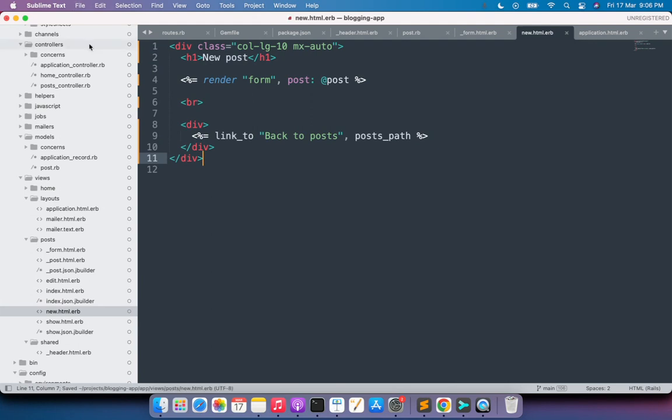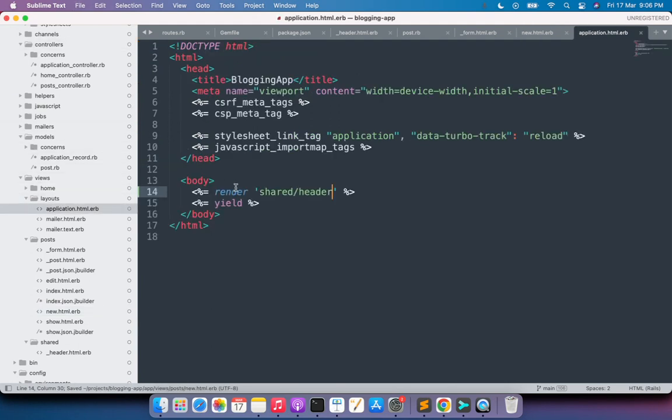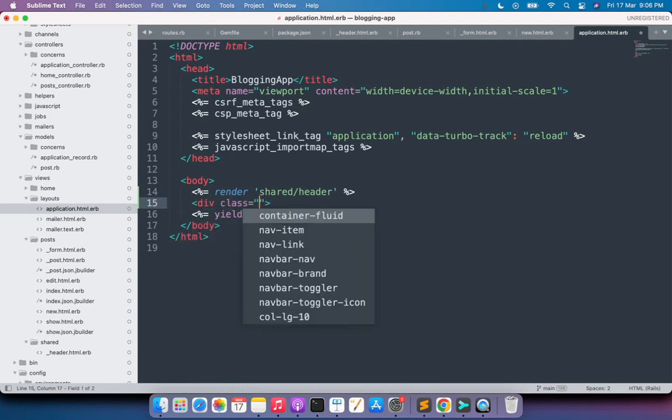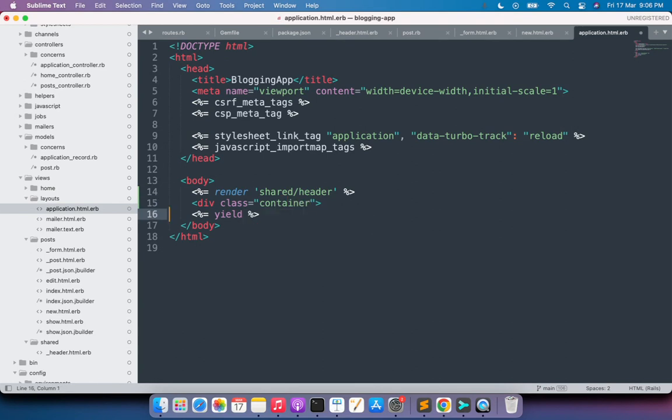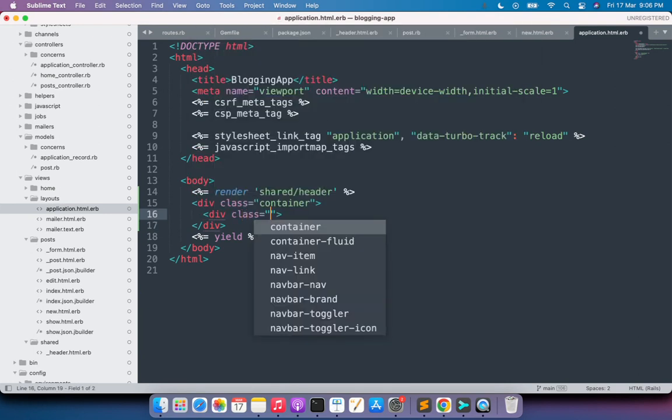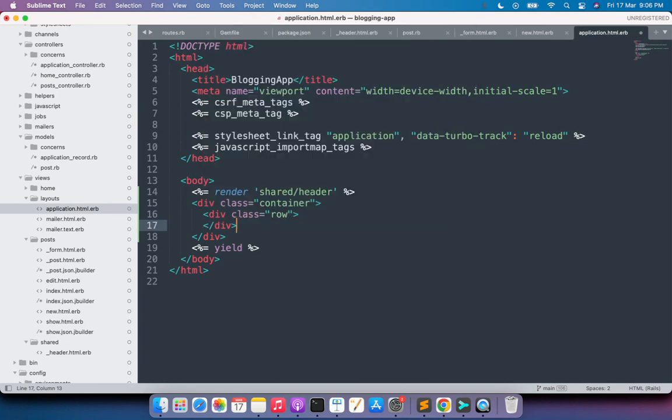And then you just need to open the application.layout, and here you can put everything inside the container. So div class container, and then inside this container you need to create a class row. Okay, and then place the yield inside this row.